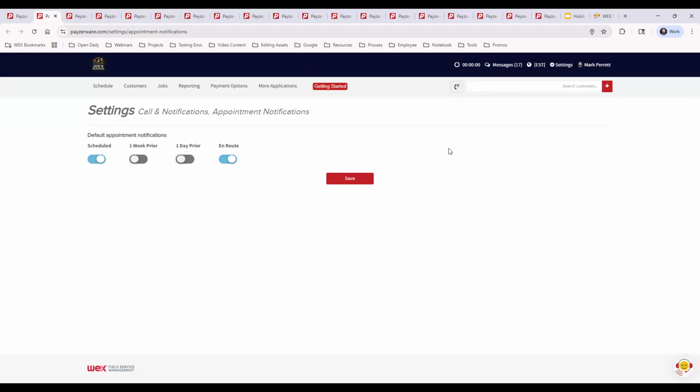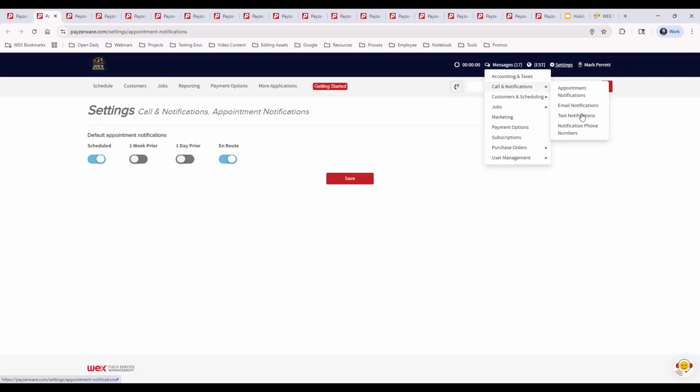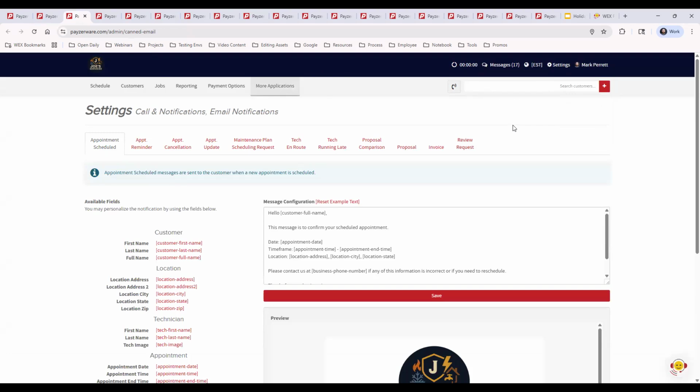Next, we're going to go to call and notifications. So let's go to settings, call and notifications. There are two options here. You have email notifications and text notifications. I am going to use the email notifications as our example today, and just know that everything that you set on email notifications, you will need to also set on text notifications. So let's go to the email notifications tab.